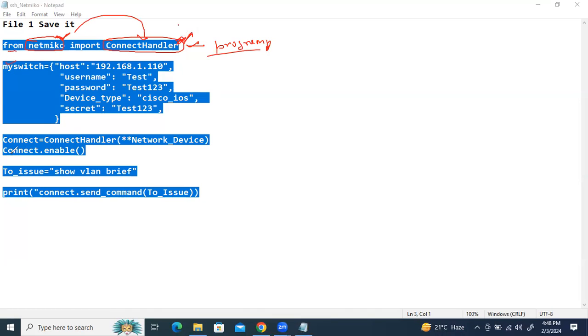That is a file. We are creating an object of that connect. Connect is just an object, nothing else, just a variable basically. You can understand it like a variable. You are getting the point? So ConnectHandler and what is this? Network device. And connect dot enable. Connect dot enable, we are just making an SSH connection basically.